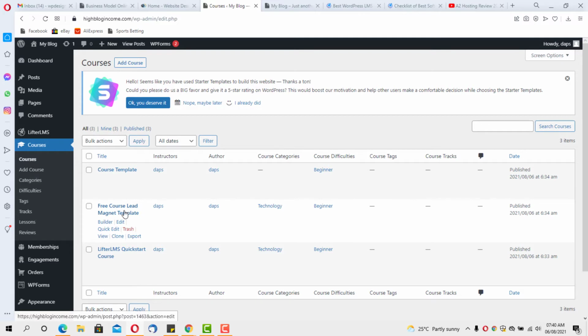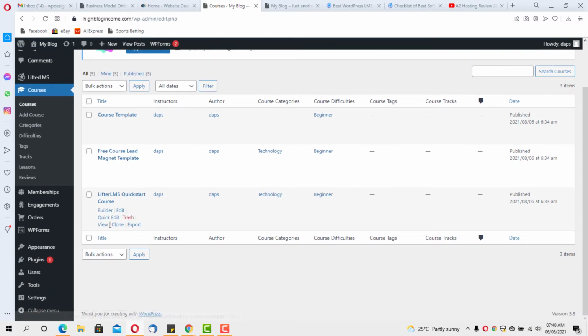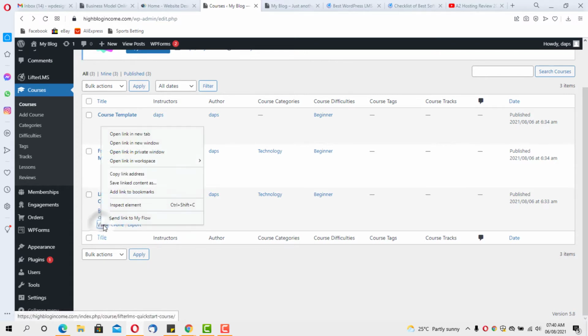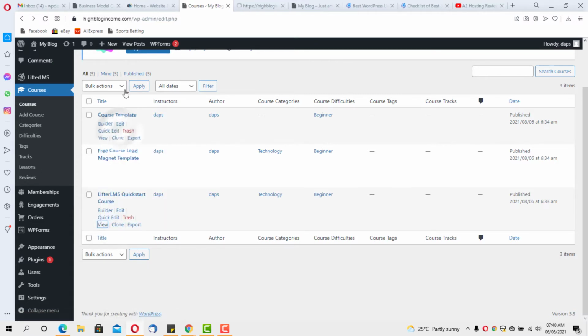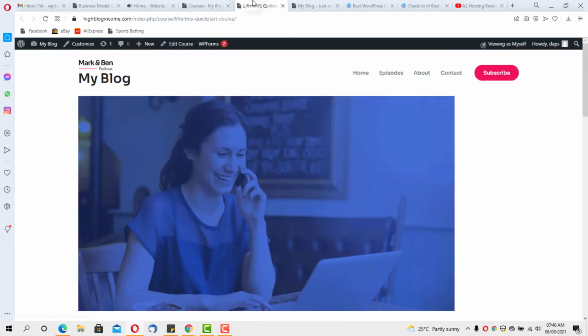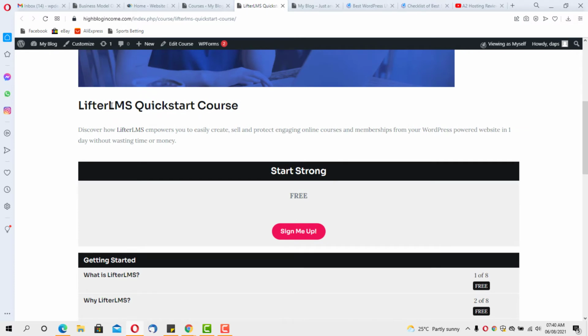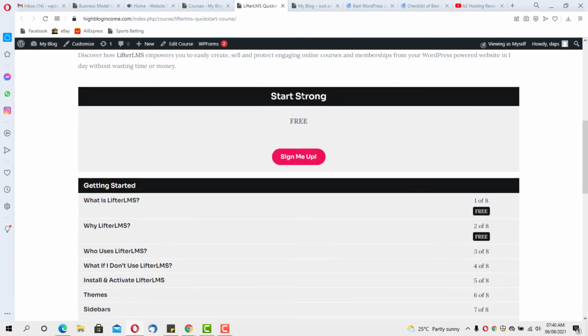So let's come down to our courses. Okay, so we have free course as lead magnet, which is where I'll be spending some time. We have three types of courses here, so let's check them first before we do anything. Let's click on this. So for this, let's view this in a new tab. Let's see what the course looks like. So this is what the course looks like. LifterLMS quick start course. So you can start strong.